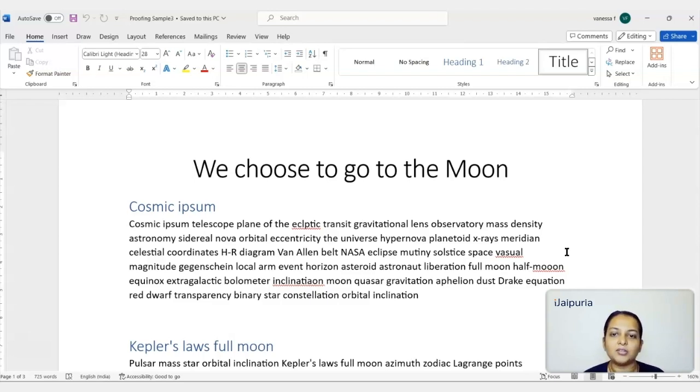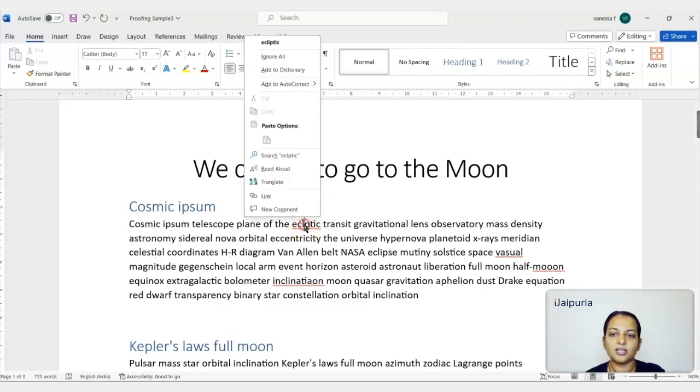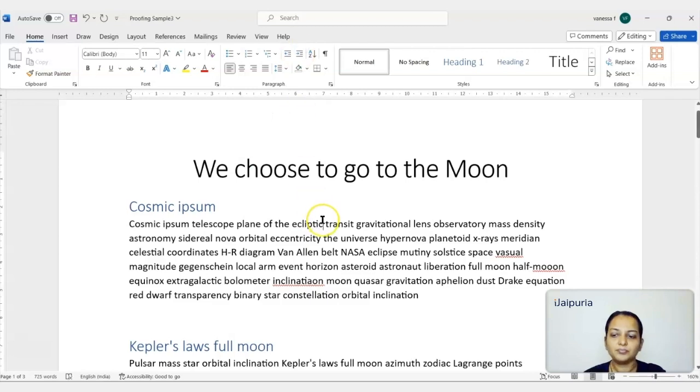Now I can manually go to the line, go to the word, and I can basically choose to correct it. Okay, now if I do not really understand which word this exactly was, I can simply right click on it. It will give me the correct word. So I will just click on it.